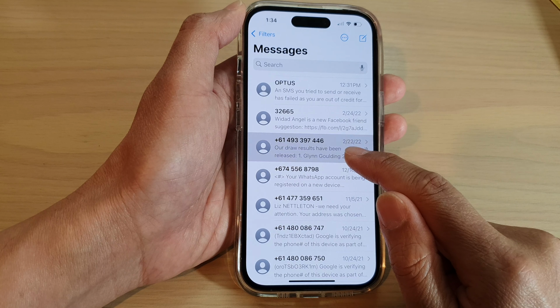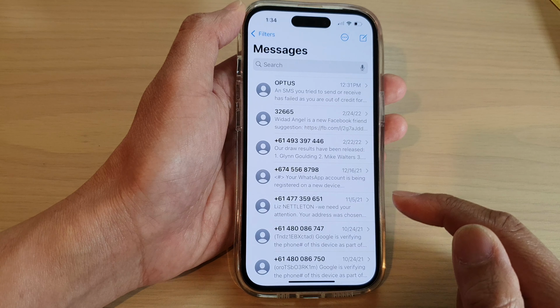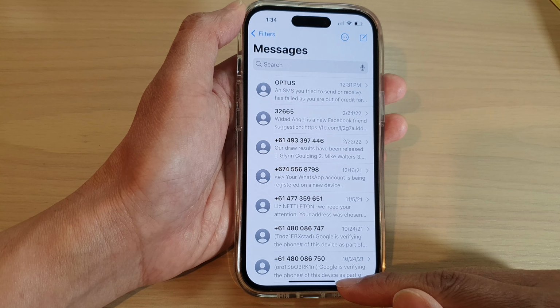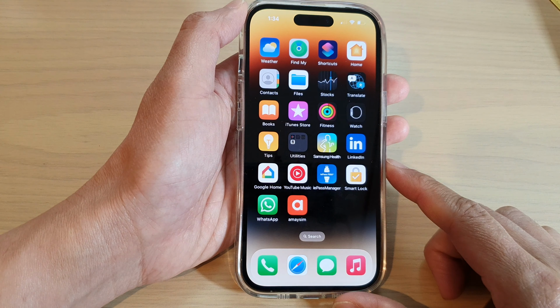And that's it. So I'm going to show alerts for this text message. And finally, you can swipe up to go back to the home screen.